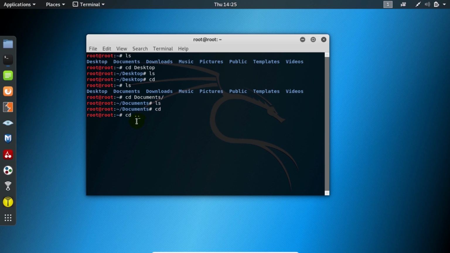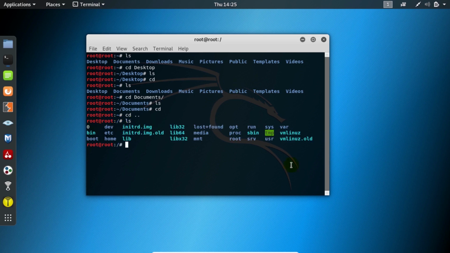I want to show you something. So press cd dot dot. Can you see that? You see it has come back to slash. That's the root directory. So when I type ls, I can see the files here. The blue ones are folders, basically. So let me cd to, let's say, media.